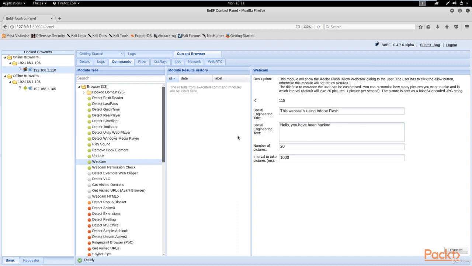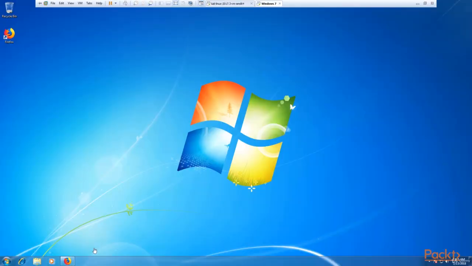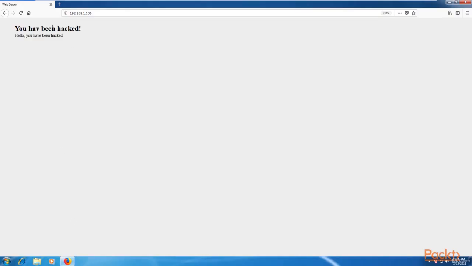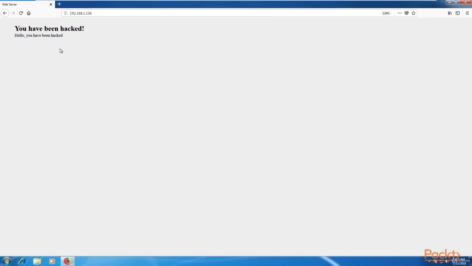By default, it is not going to be able to take any pictures with the webcam because, as I said, the browser is not running Adobe Flash. So we'll change the title to say you have been hacked. If we hit execute, we can go to the Windows 7 operating system and open up our browser. And as you can see, you have been hacked. For some reason, I misspelled "have" there. Let me change that and make sure it is correctly spelled, and execute that again. So, you have been hacked. And voila, as you can see, it displayed a message.